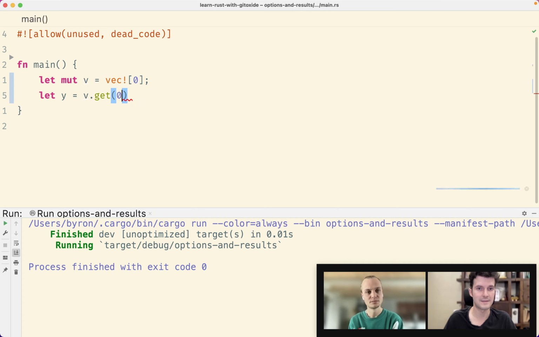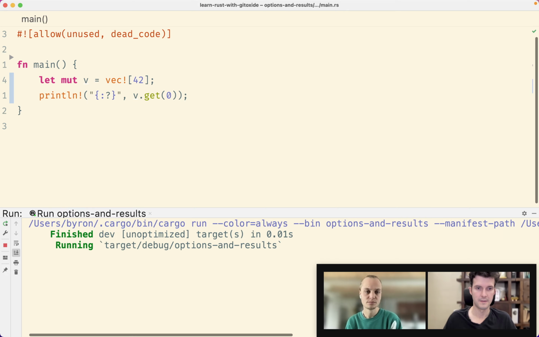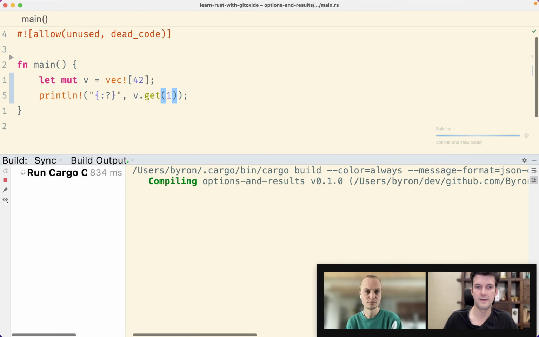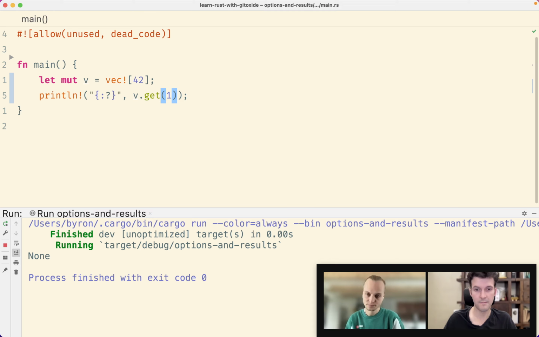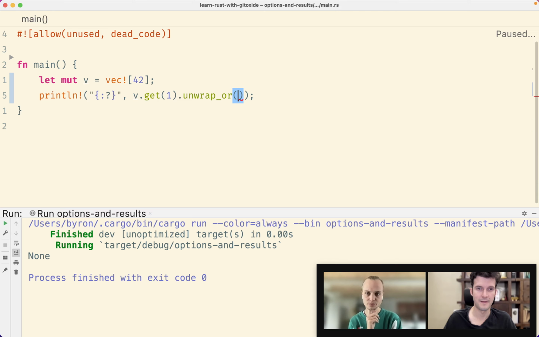What about get? Yeah, let's just print this to get a bit of an idea. Let's debug print it. Okay. And here is some 0. Let's make this a bit more obvious. Okay. And now something that isn't there. And we have None. Nothing panics. We can just deal with it, and say, well, unwrap_or, we did that last time. Unwrap_or some alternative.